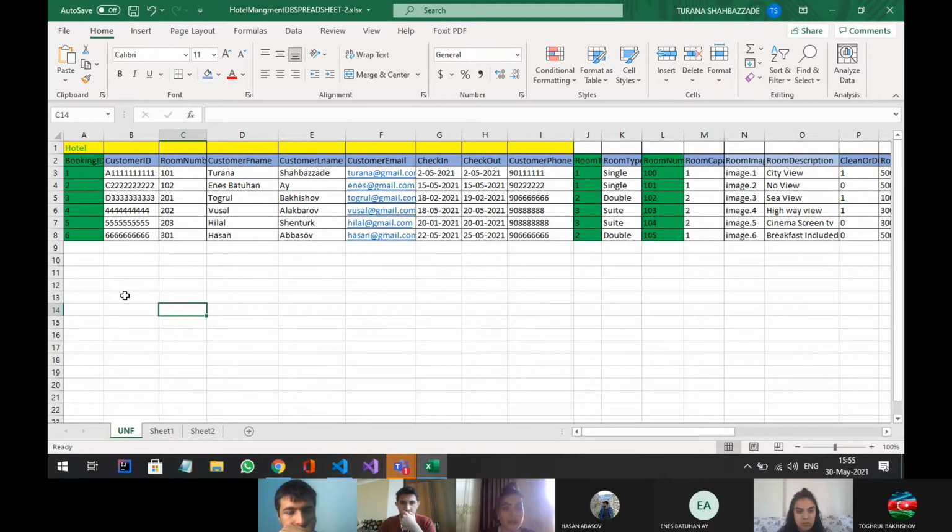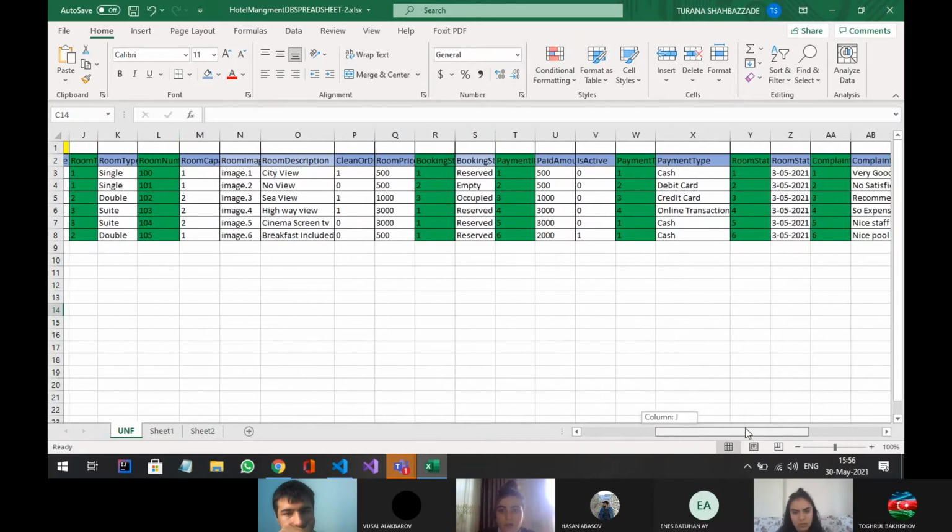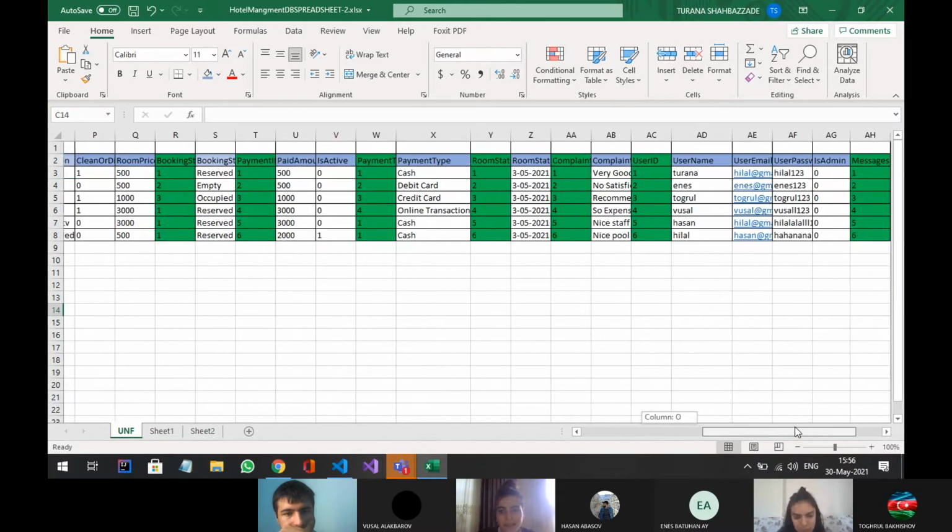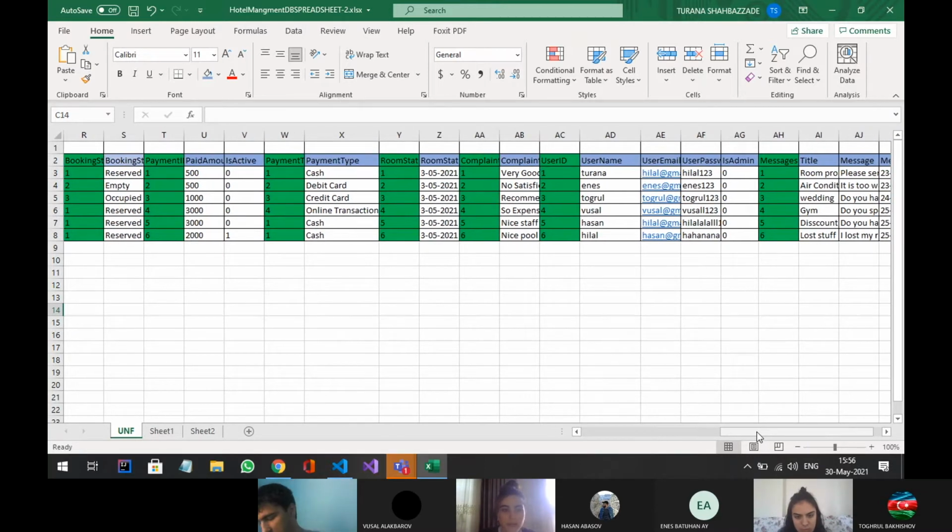I am going to separate it into parts. For example, I'm going to make bookings for the booking table. The booking ID is going to be my primary key for that table. So room type ID, room number ID, booking status ID, payment ID. I will not mention all of them.